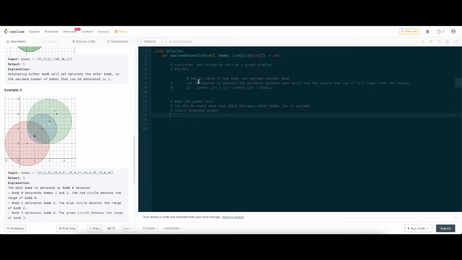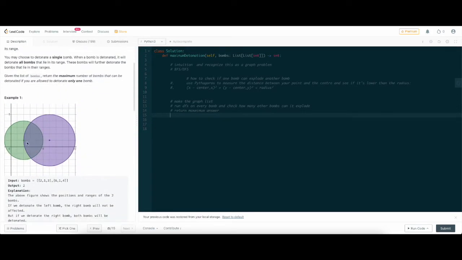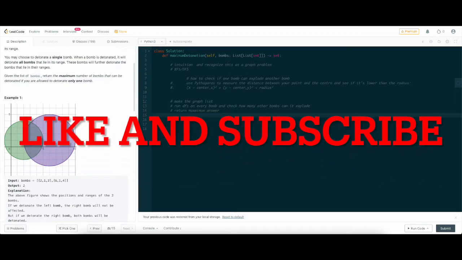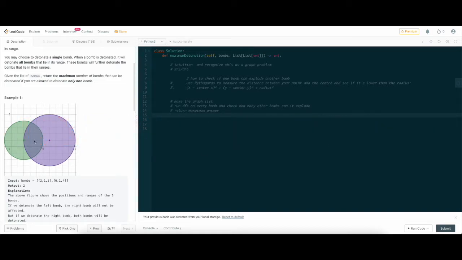The main thing to note here is how to check if one bomb can explode another bomb. The only thing that matters in this question is this. For example, bomb 0 cannot explode bomb 1, but bomb 1 can explode bomb 0. Hence this is a directed graph problem. But how will we check that bomb 0 can explode bomb 1?